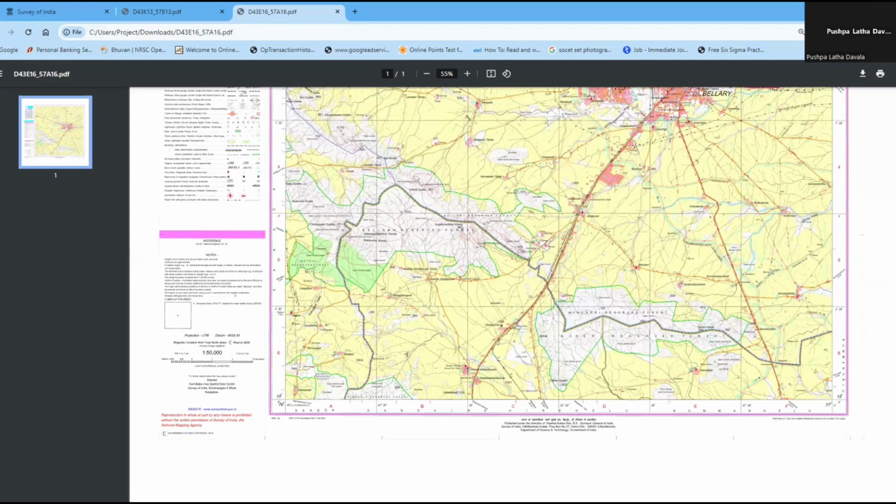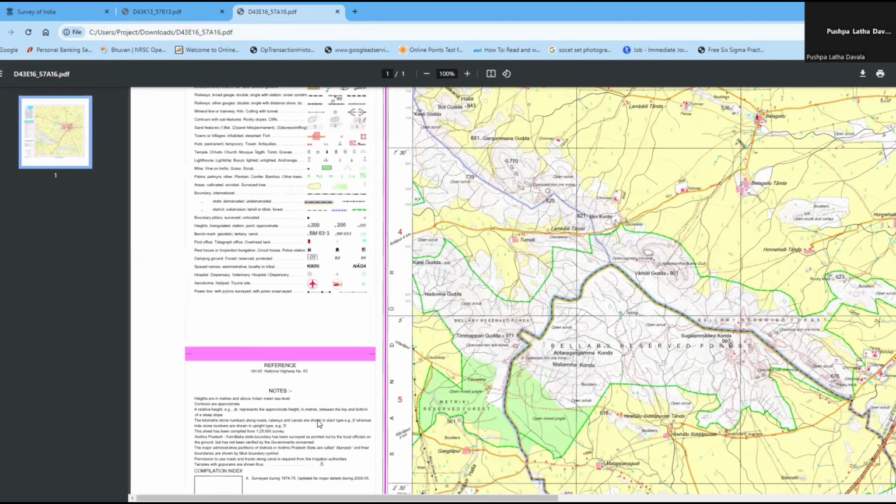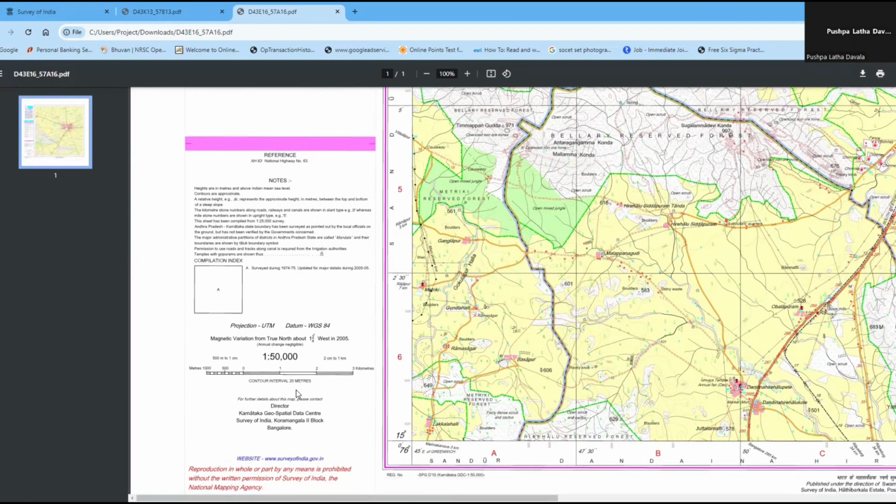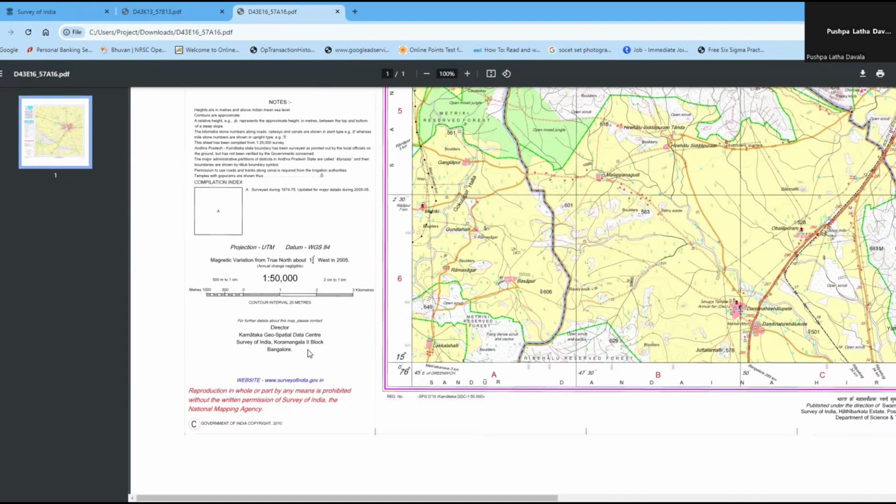The reference is basically that the Indian topo sheets are made from IRS P5 satellite images. It is mentioned here: surveyed during 1974-1975, and updated for major details during 2005 to 2006. So this map is updated in 2005-06, but it was surveyed during 1974-75. In some maps it is mentioned as IRS P5, but in this it is not mentioned. And this is the place where they have published this map.